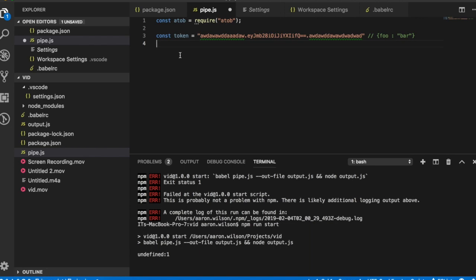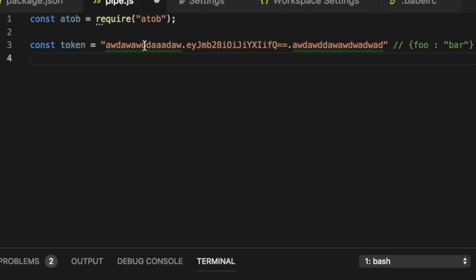Let's see what's up. One good example of a good use case for the pipeline operator would be decoding a JSON web token. What we have here in this JSON web token is 3 strings. In this case, this is the middle one that we care about. It's base64 encoded. It's JSON stringified. So we need to basically undo that.